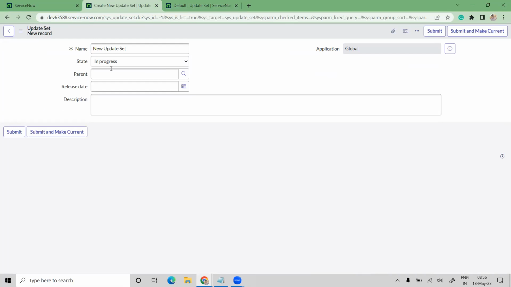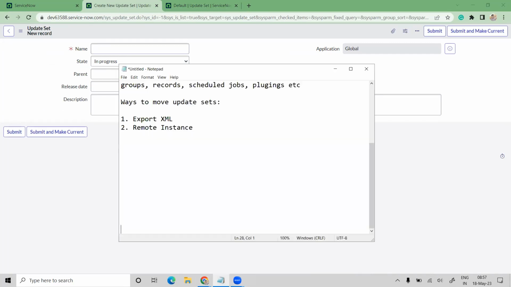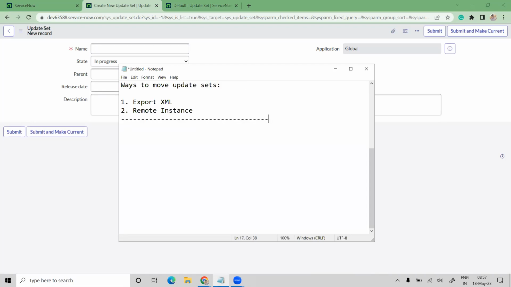Okay, so now see there is name, state, parent, release date, description and application, right? Here the name is nothing but the name of an update set. One second, I will keep it over here. A few organizations will follow a naming format as well. For update set naming, there is also a format.